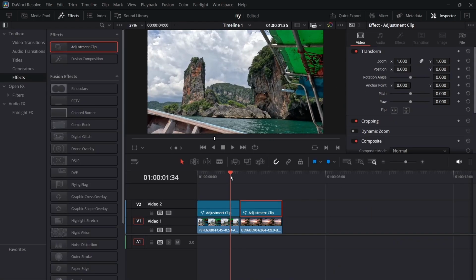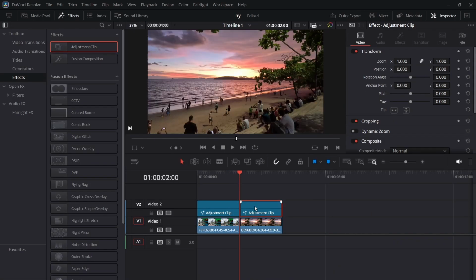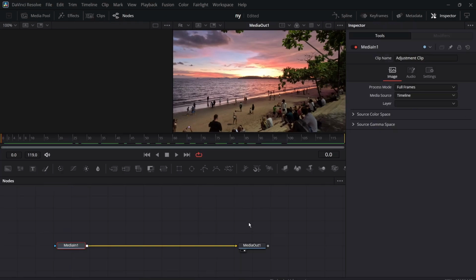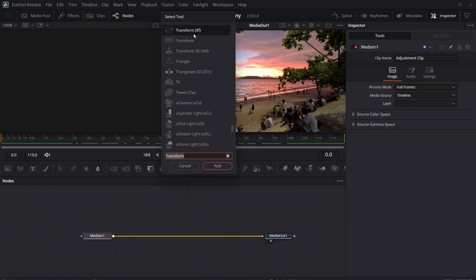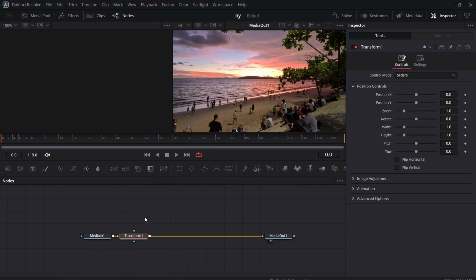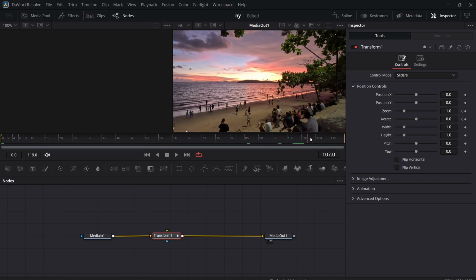Okay, so now we're done with the first clip. Go to your second adjustment clip, and go into the Fusion page once again. Here you want to add the same transform, not the XF, but the other one. Keyframe the beginning, keyframe rotate and zoom. Go to around the same frame as last time, approximately 5 frames from the end of the clip.